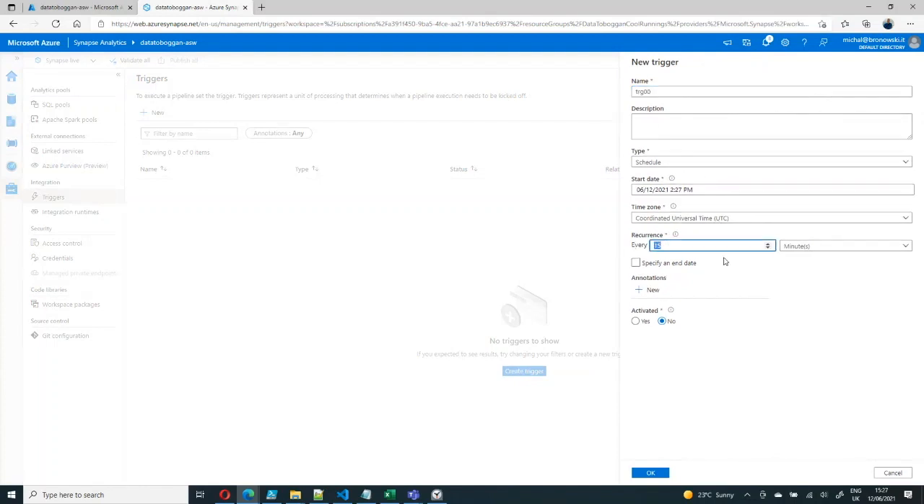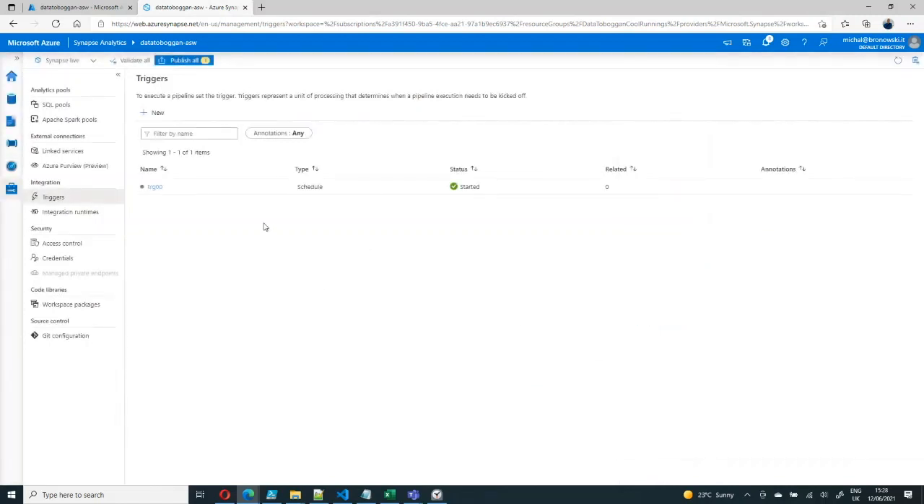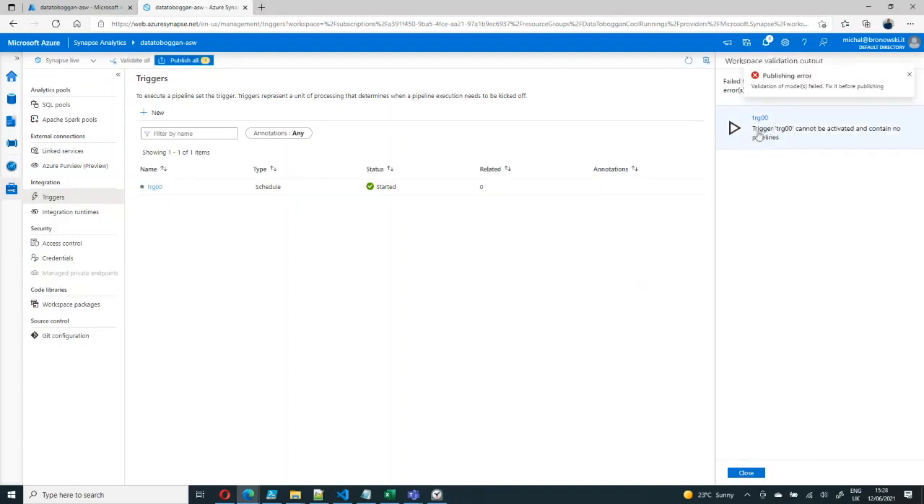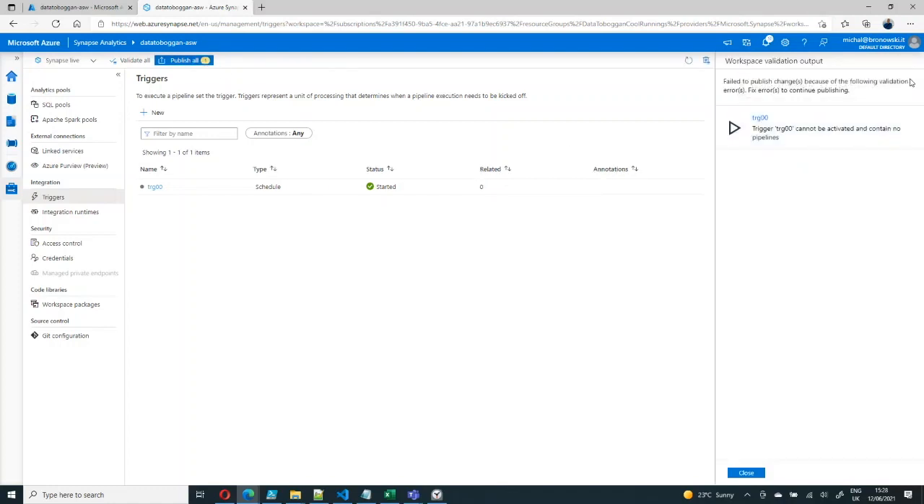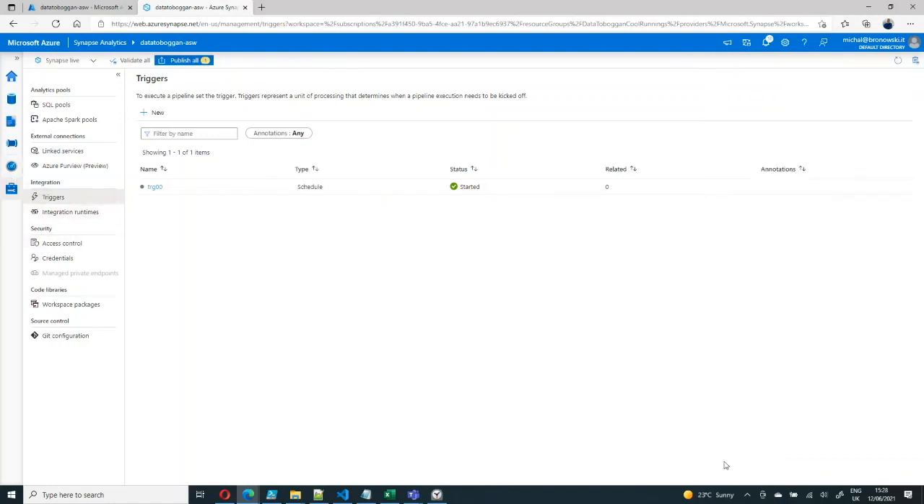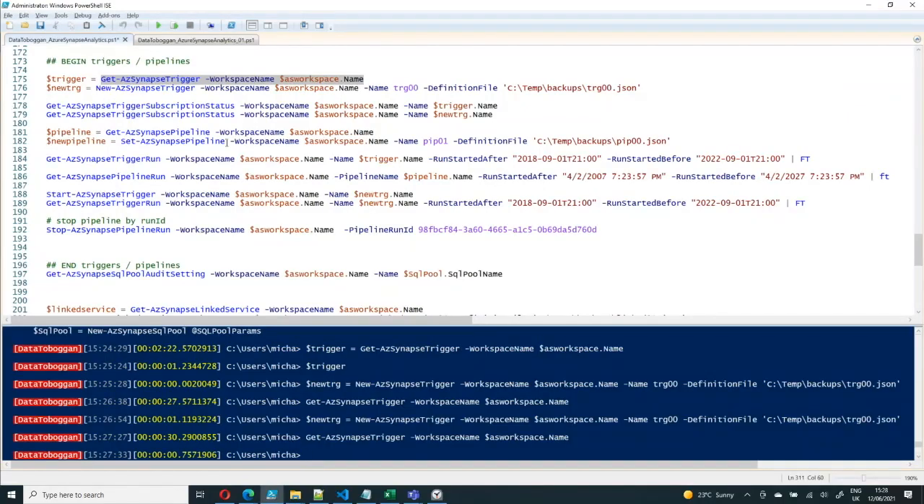And it will be executing every minute, and it will be activated. And it's done. Now I need to publish. Oh, that's the problem. I need the pipeline in order to create the trigger. So yeah, my mistake.